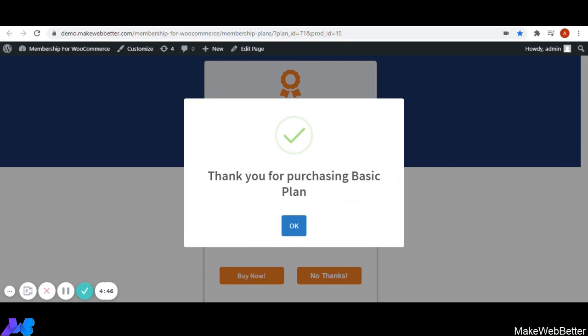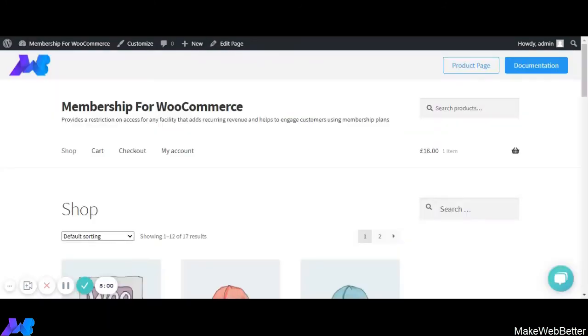So now we can buy the beanie which was listed in the basic membership plan, and we can also buy some other products which were listed in the basic membership plan. So this was all about the demo video of the Membership for WooCommerce plugin.